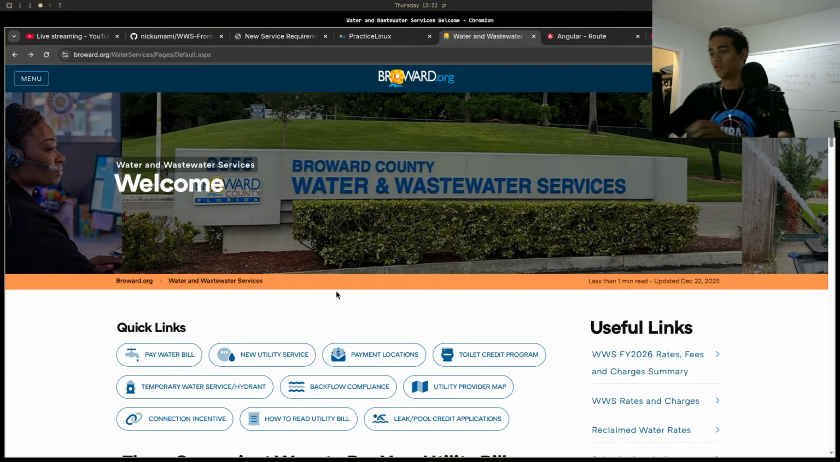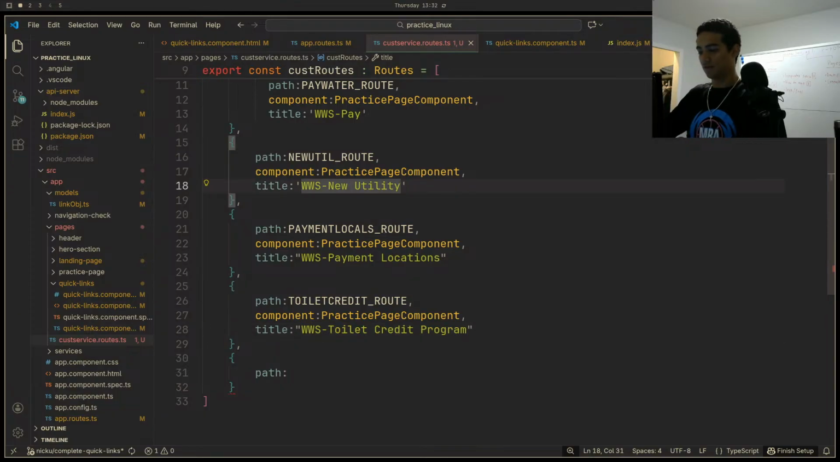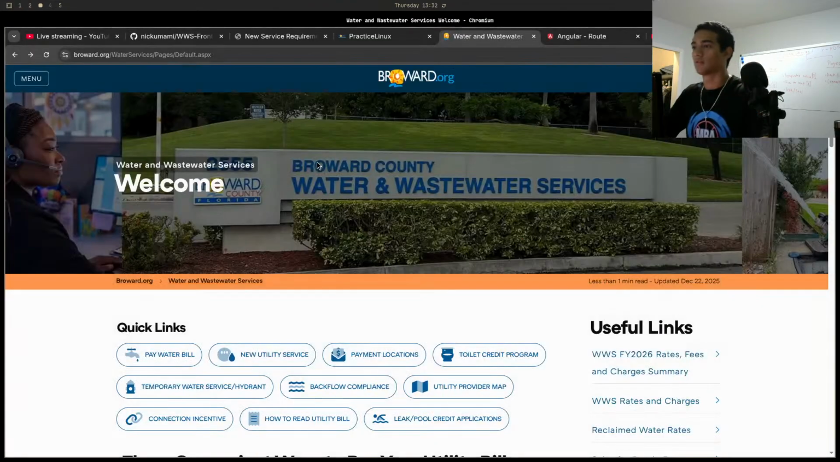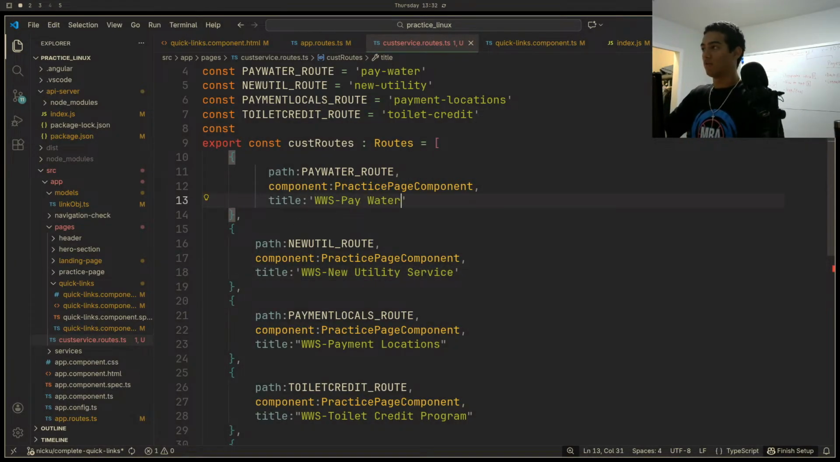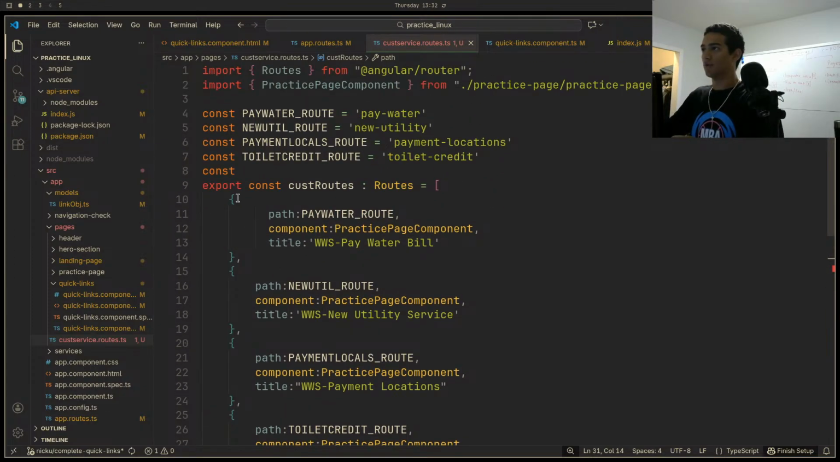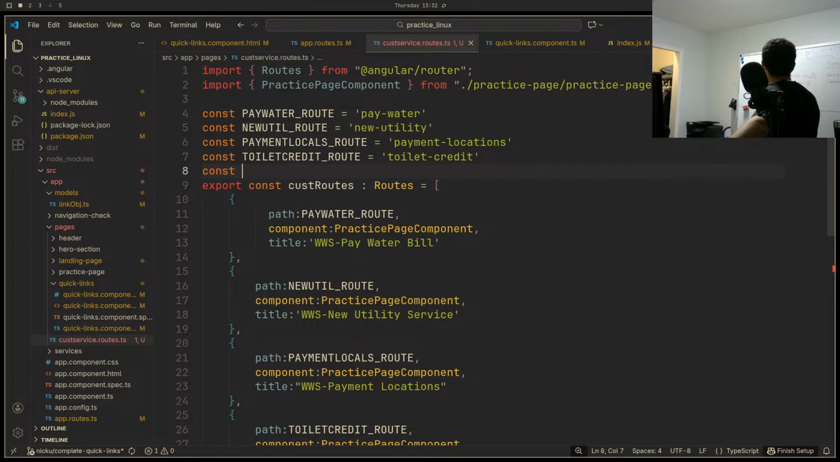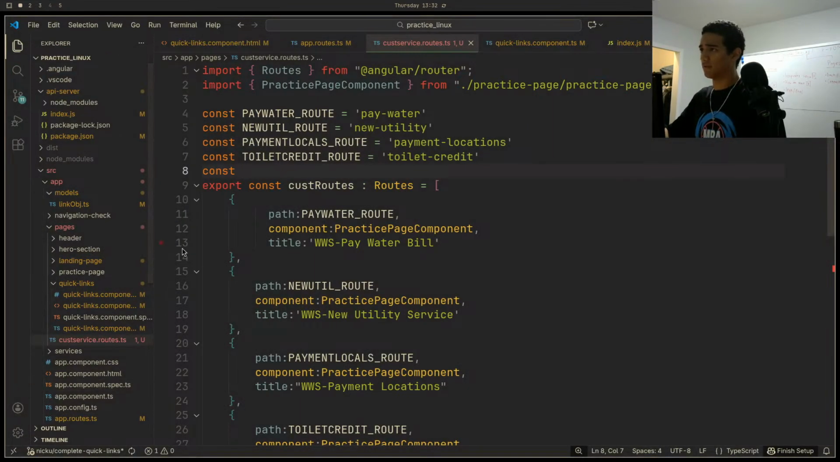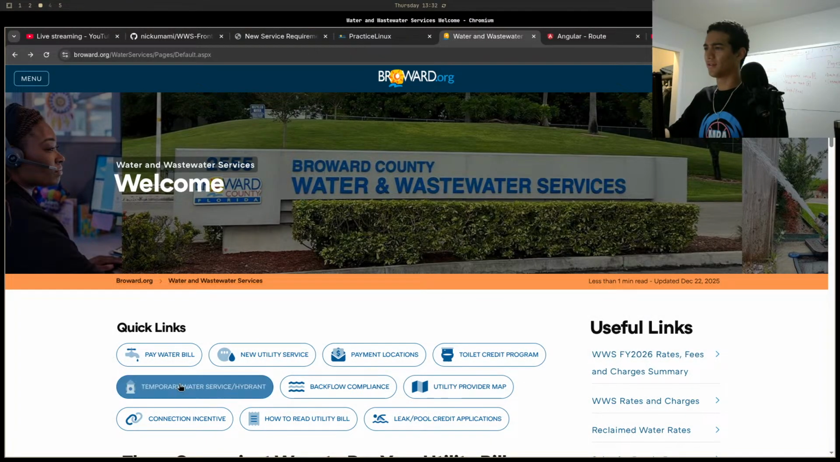I'm not gonna write it down. New utility. I didn't even say service. Service. Pay. Pay water bill. Pay water bill. Toilet credit program. Const. What's our next one? Temporary. Oh my goodness gracious. Temporary water service and hydrant. Good lord. Temp water. I understand why I did that now. What is it called in the route?